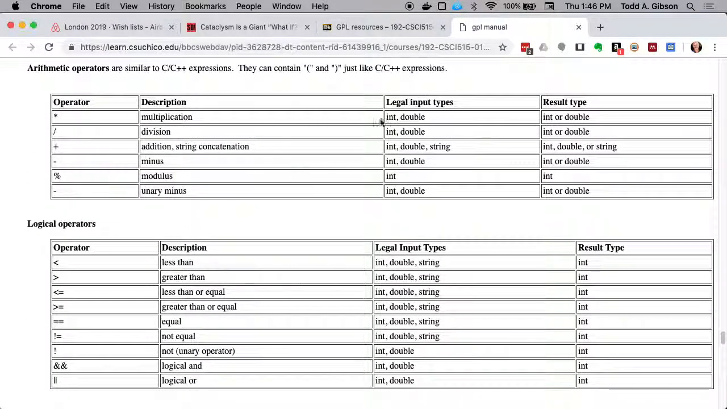So multiplication is only legal with integers and doubles. Division's only legal with integers or doubles. The modulus operator is only legal with integers. So you can imagine if you do the modulus and it throws an error because one of them's a double or a string, then you report an error and you go run the running interpreter to find what the error is. Yeah?